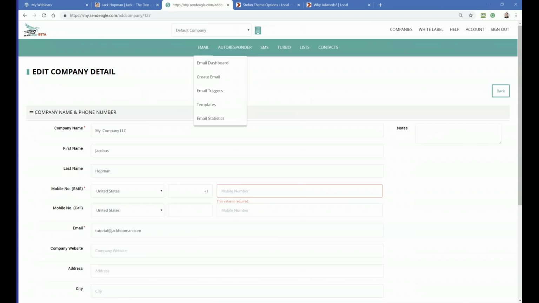It doesn't matter what Facebook does, it doesn't matter what Google does. Okay, your list is where you can make your money from.